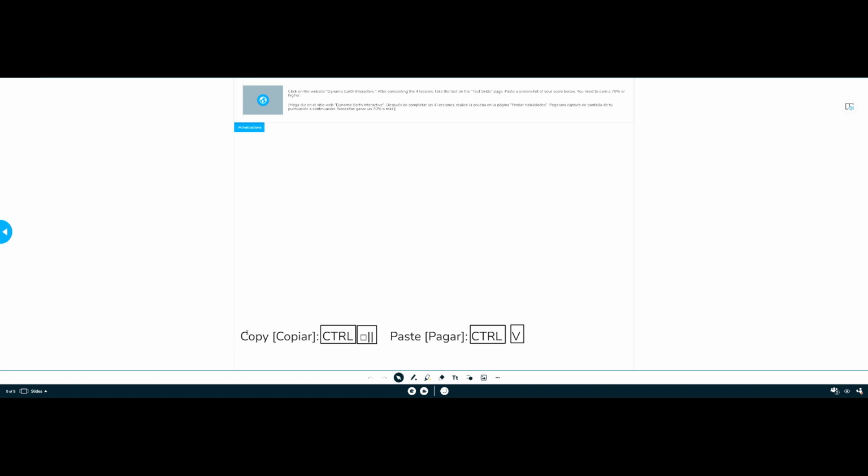On a Chromebook, the directions for how to screenshot are the Control button and Window Switcher button, and then go to the Nearpod screen. You may need to use the arrow or the crayon tool to click on the screen itself, and then to paste, push Control and V.